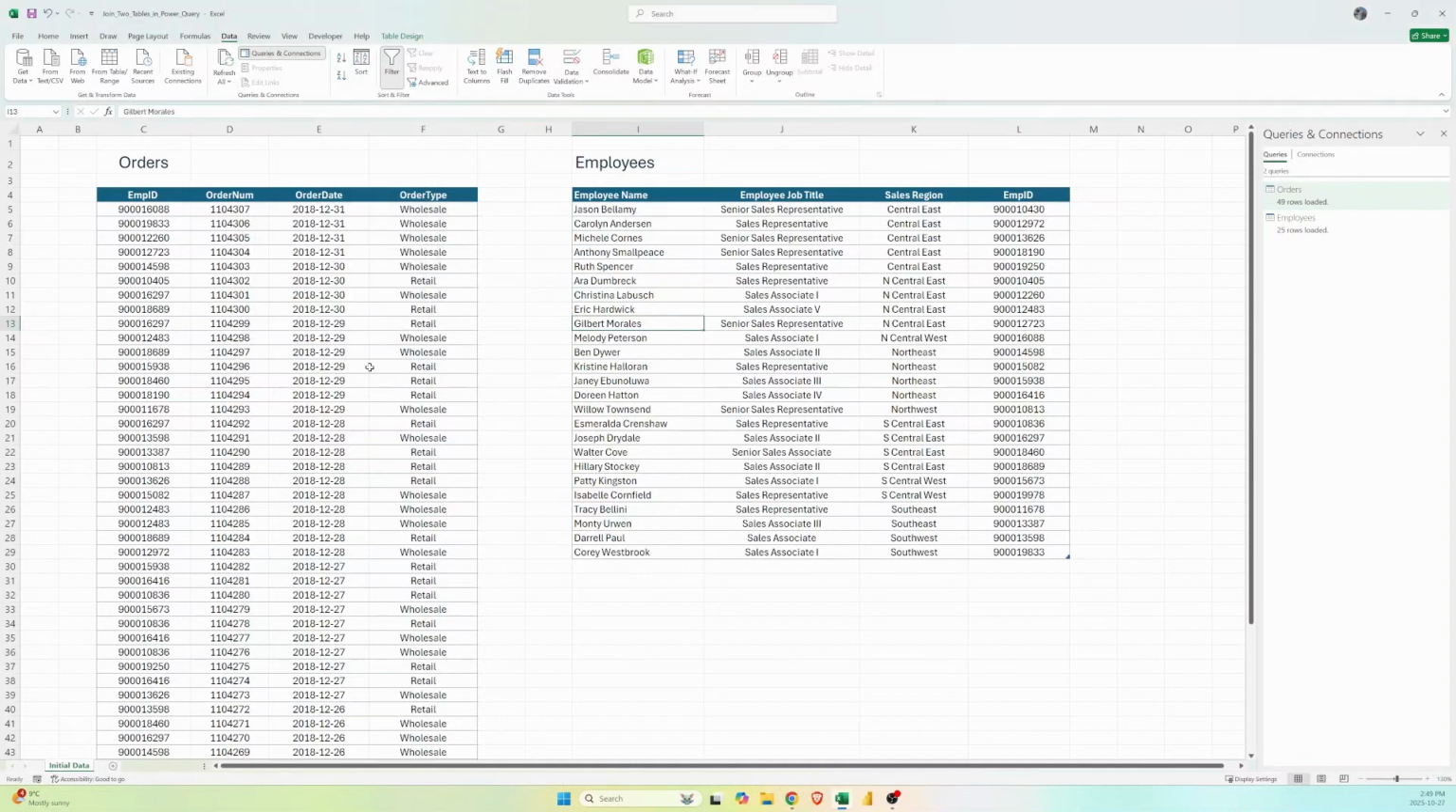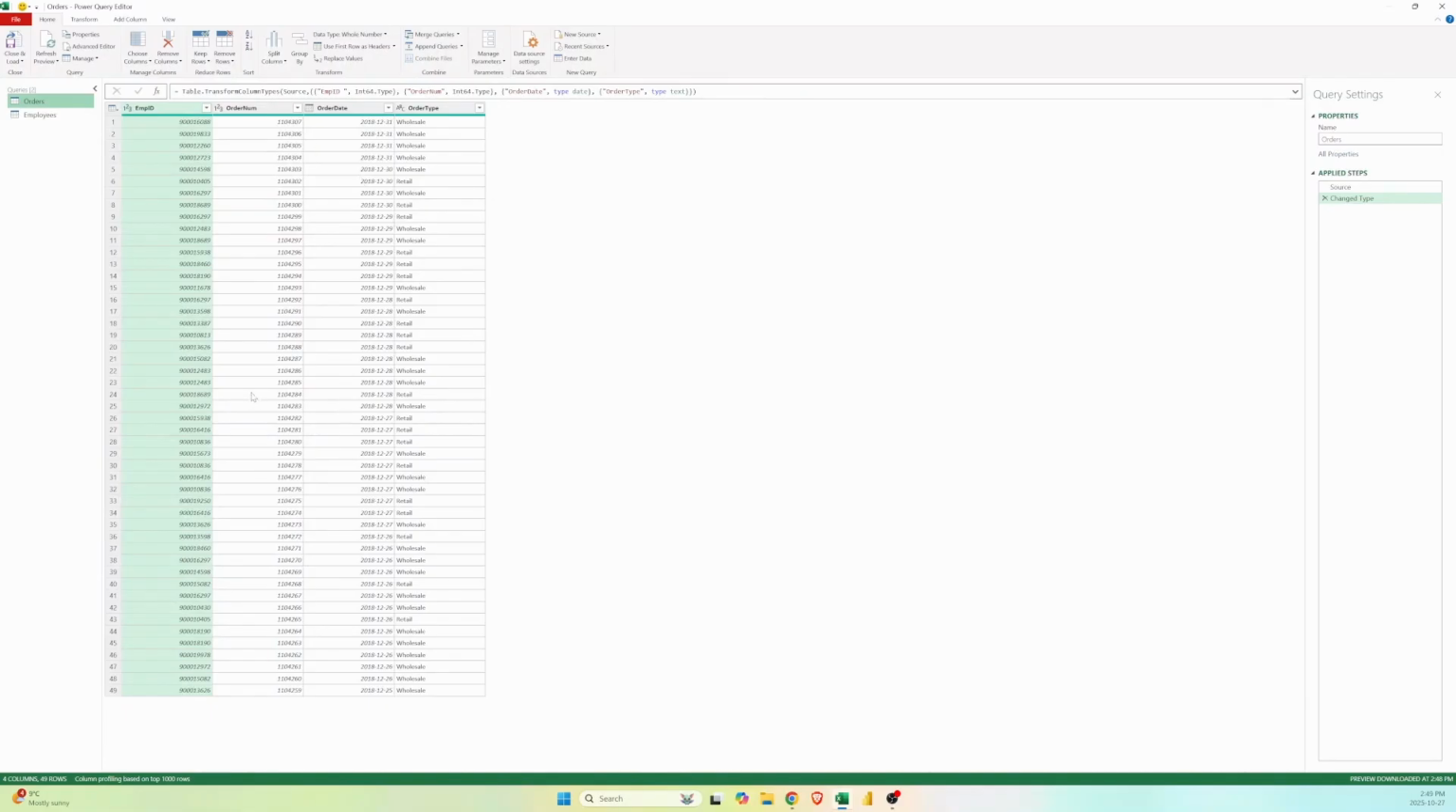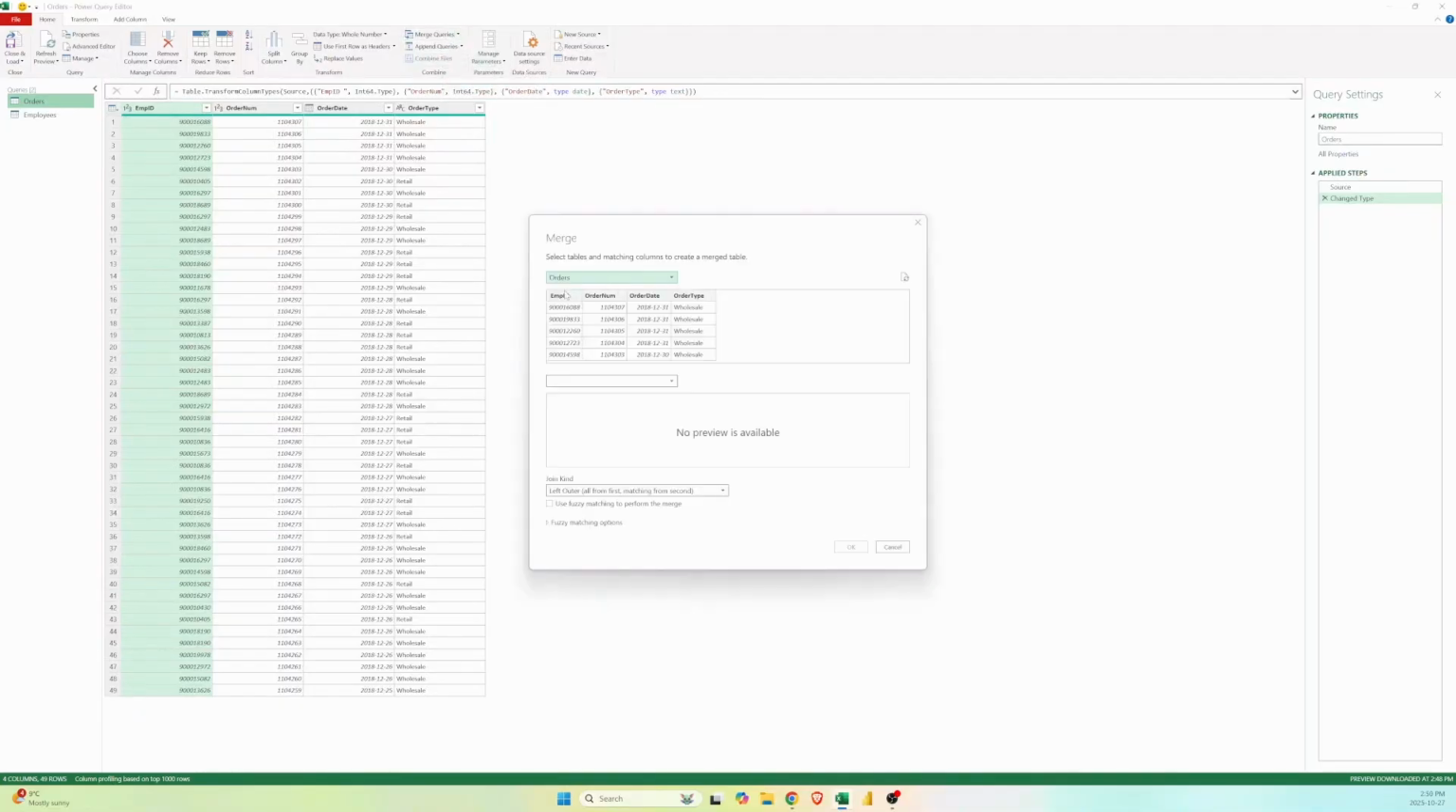Now we'll go back to Power Query to merge both tables, so I can click on any of the two and go back to edit. To join the two tables, we'll navigate to Home, Merge Queries, and we'll merge queries as new. Now we have the orders, and we'll select employee ID, and then we'll select the employees table, and again employee ID is the common column between the two tables.